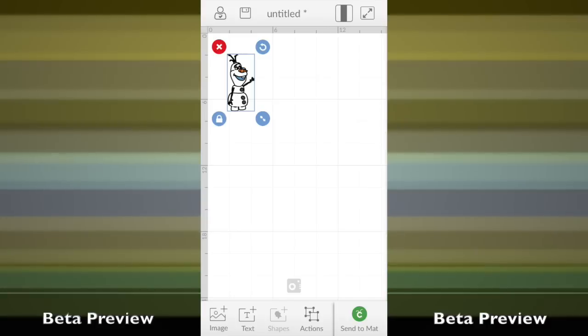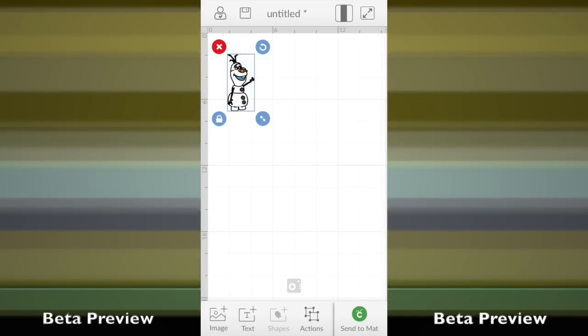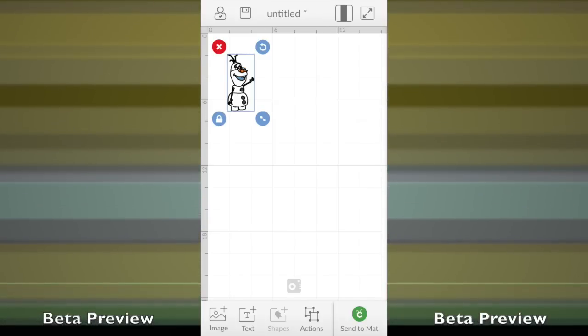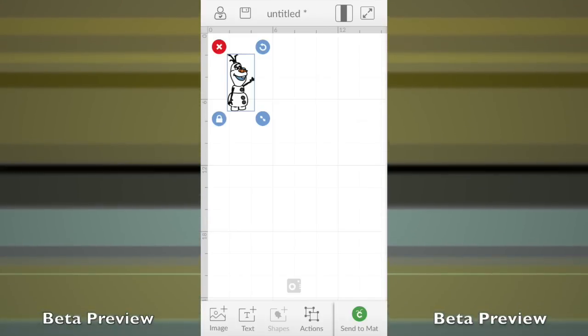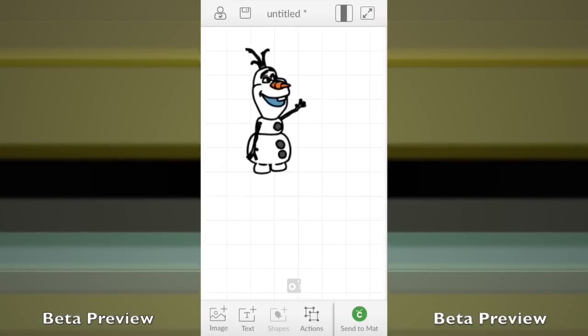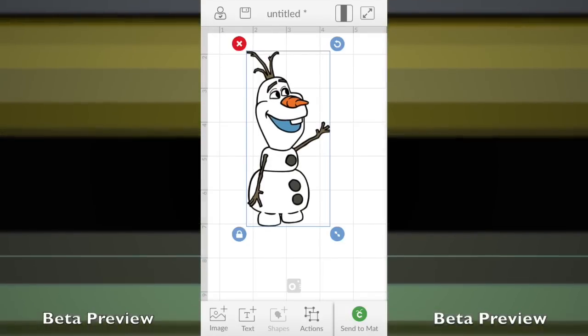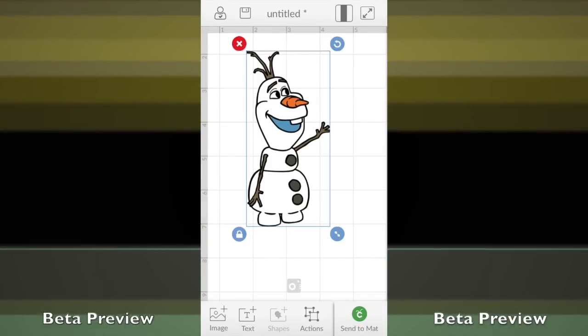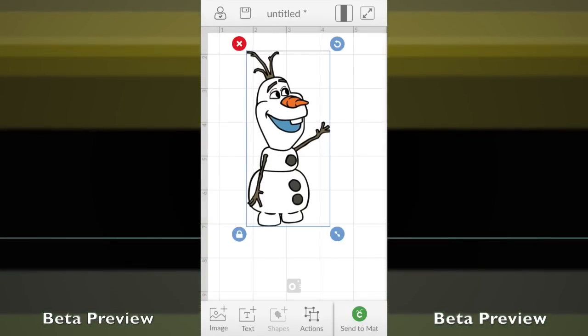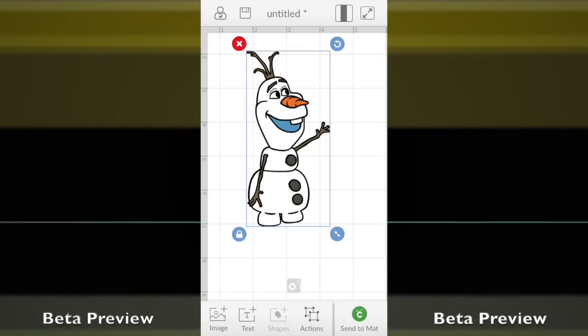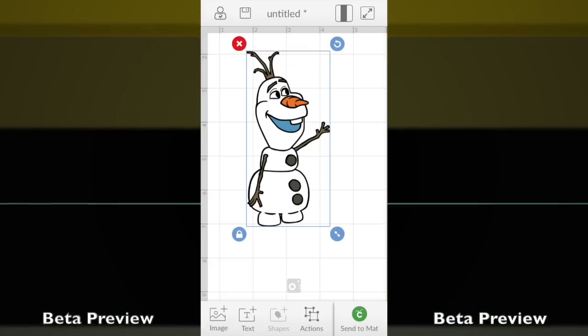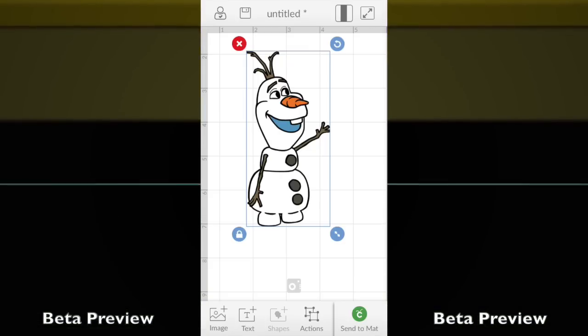This Olaf from the Frozen cartridge looks pretty tiny, but if you look at the sidebar, it's actually almost 6 inches. But you can zoom in and get a better idea of the sizing. So when you're designing on your mobile screens, you might be zooming in and out a lot more than you do when you're working on your desktop. But that's a small price to pay for being able to design on the go.